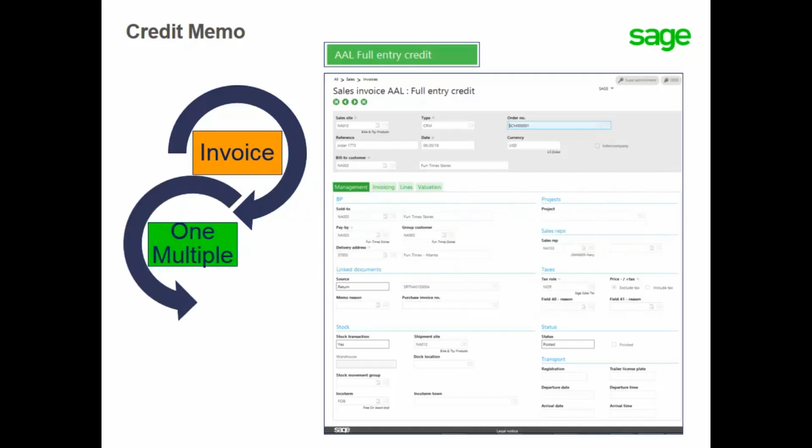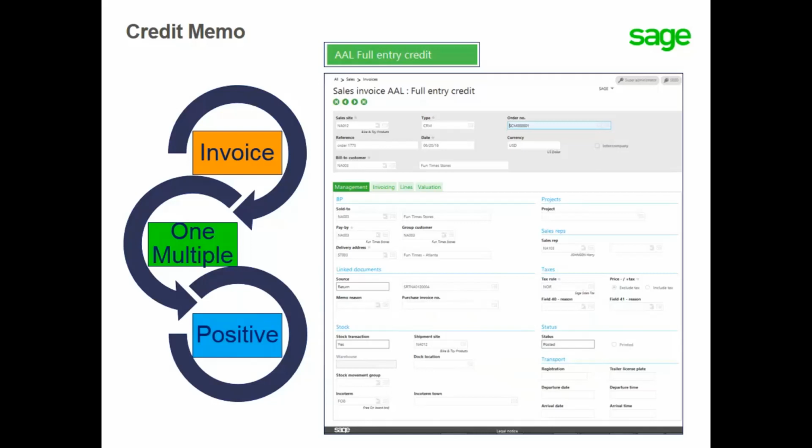A credit memo can be matched to a single invoice or entered against multiple invoices, and all amounts are entered as positive amounts. Let's take a look at creating a credit memo for a sales invoice in your system.